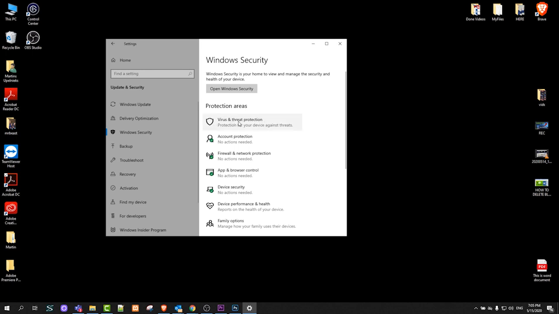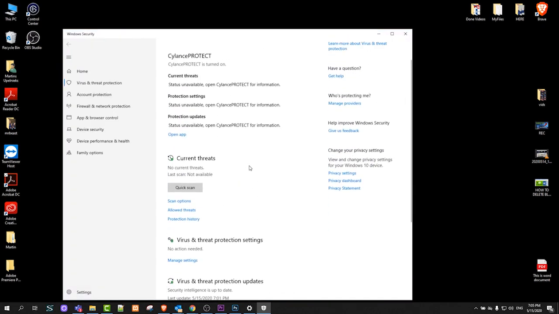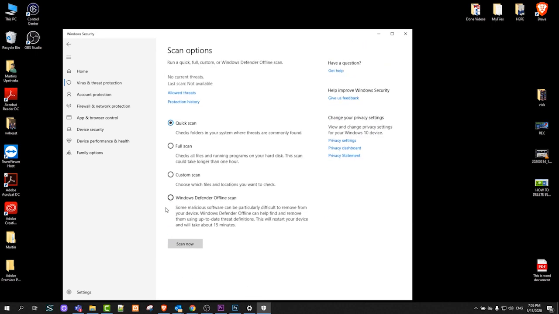Just click into this virus and threat protection, and this tab will open up, virus and threat protection, where you are able to do a scan. And as you see, there is the quick scan, but I would recommend anyone who wants to do a full scan, just click here on scan options, as you can see this tab, and you will see here full scan guys. Just click there and click scan now. I will not be scanning because I already have scanned this computer.